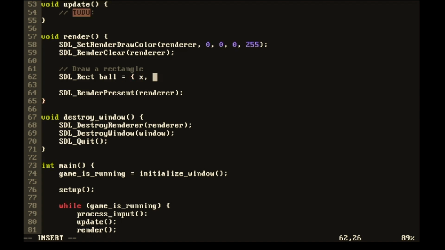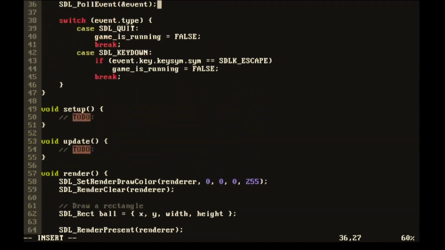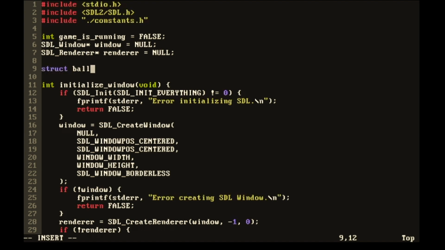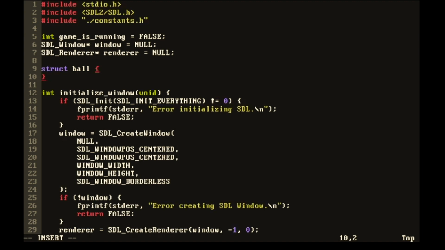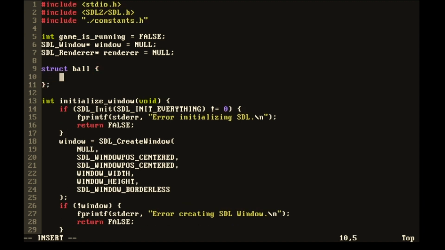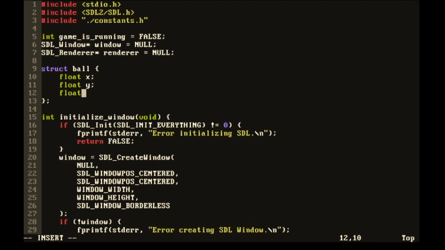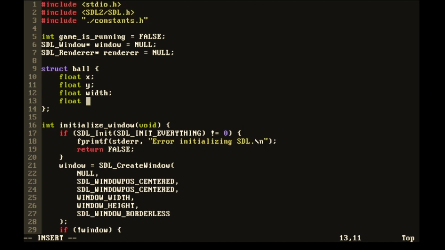In order to pass X, Y, width, and height, I want to come back up here and create a little struct called ball. This struct ball has a couple of options. My ball has a float X and a float Y, which are the X and Y positions on the screen where I want my ball. I also have a float width and a float height. So a ball is basically a simple struct with 4 float values. And I'm going to declare this little ball type.